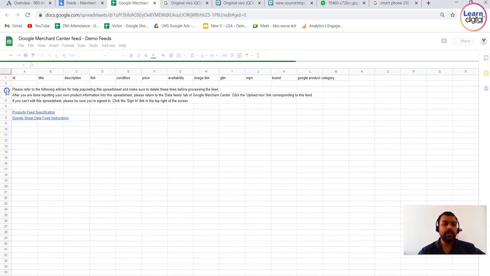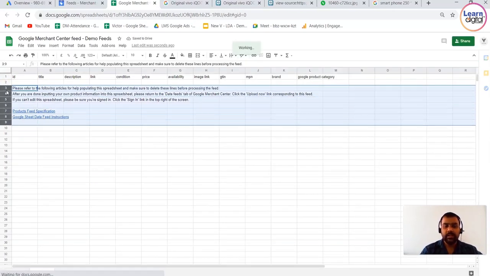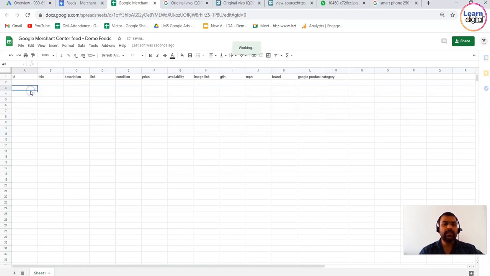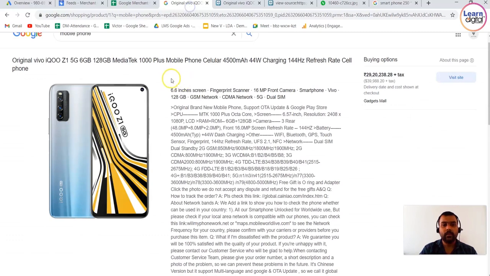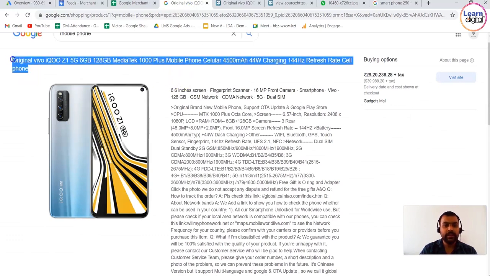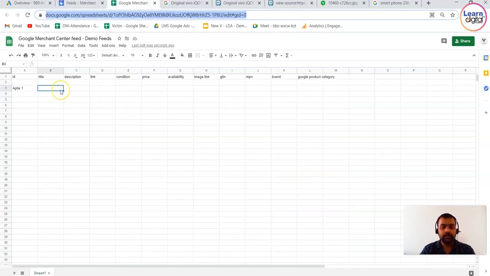Great. So here, the first thing is we have to delete all the unwanted details over here. Let's delete it. I'll tell you how it works. The first one is you have to give the product ID. Let's say I'm selling an Apple 1, something like this. The next one is you need to talk about your title. What's the title here? This entire thing goes as the title. So copy that, paste it there.